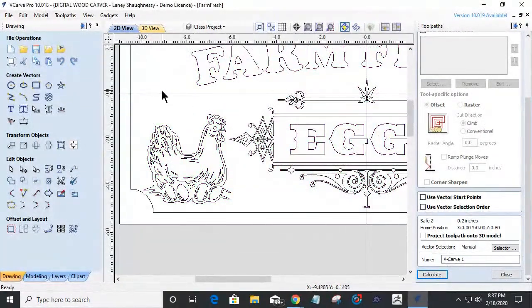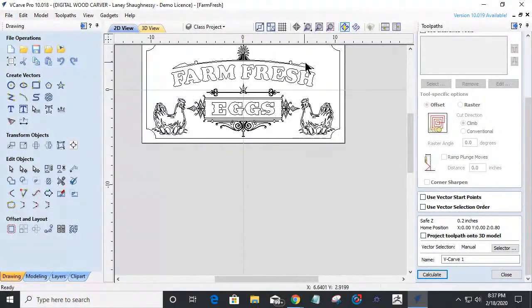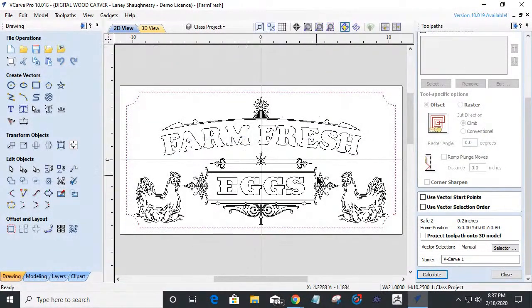Okie dokie, okie dokie. All right, so once again, we'll zoom into our border here to bring us full center here.